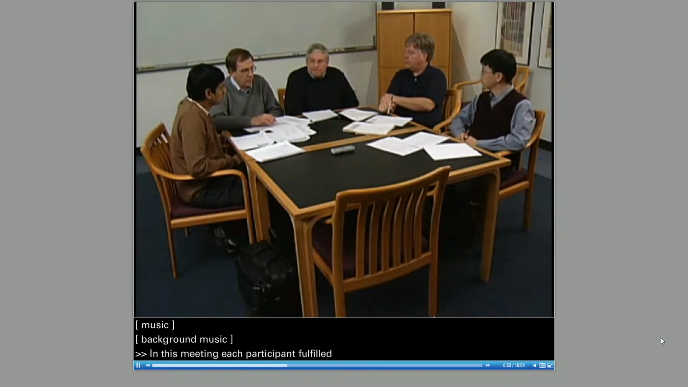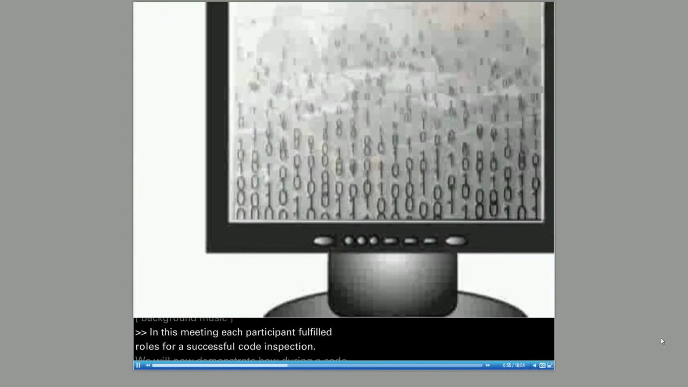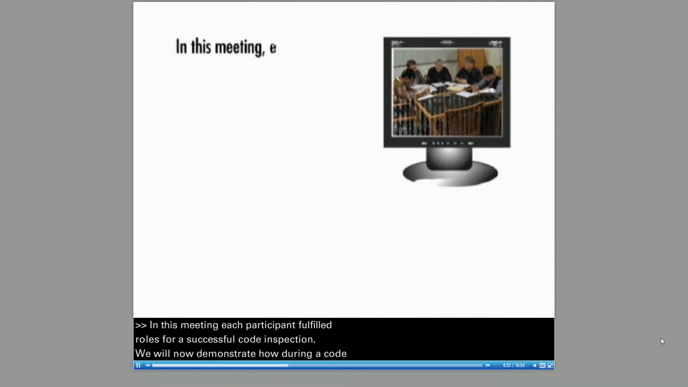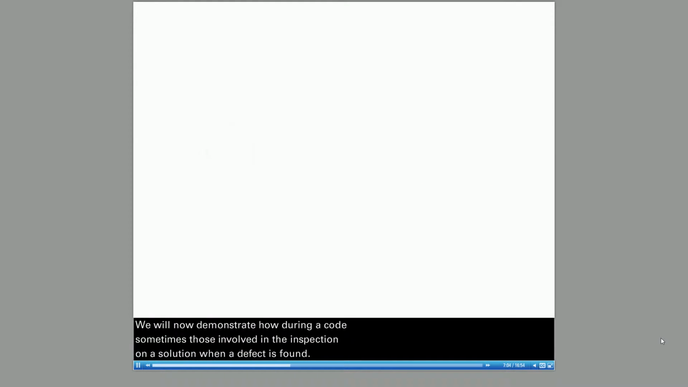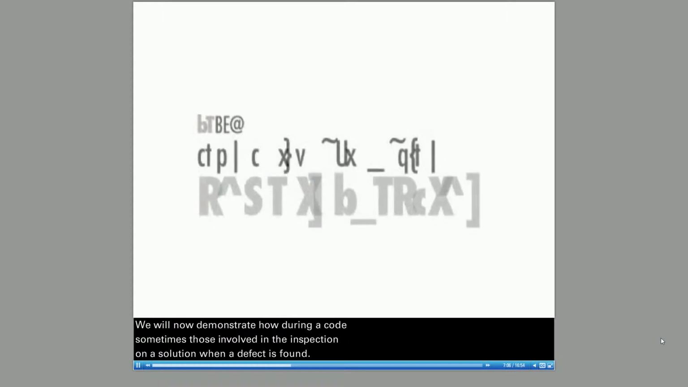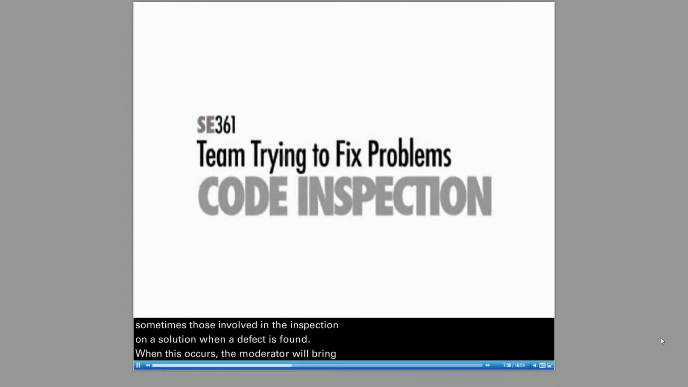Unless there are any questions, I believe that we've completed the inspection of this code. Thank you. In this meeting, each participant fulfilled their roles for a successful code inspection. We will now demonstrate how during a code inspection, sometimes those involved try to work on a solution when a defect is found.